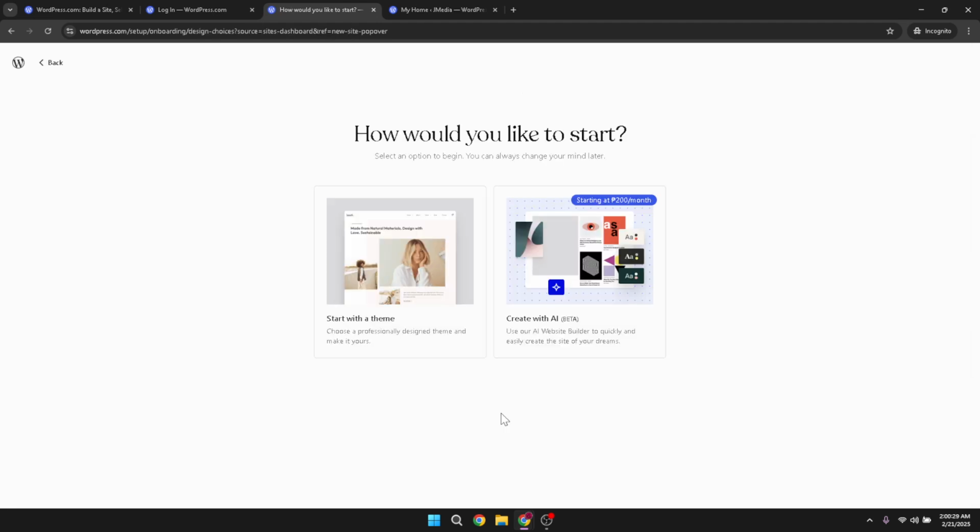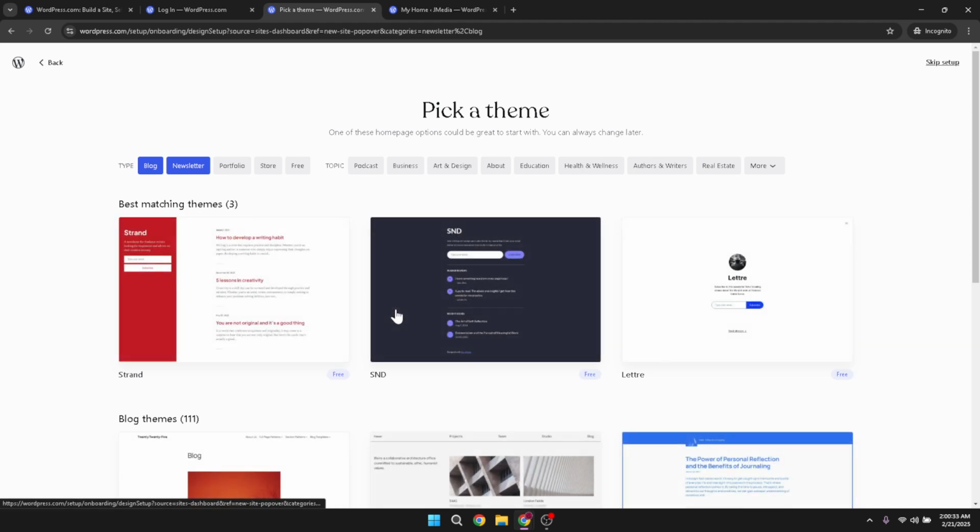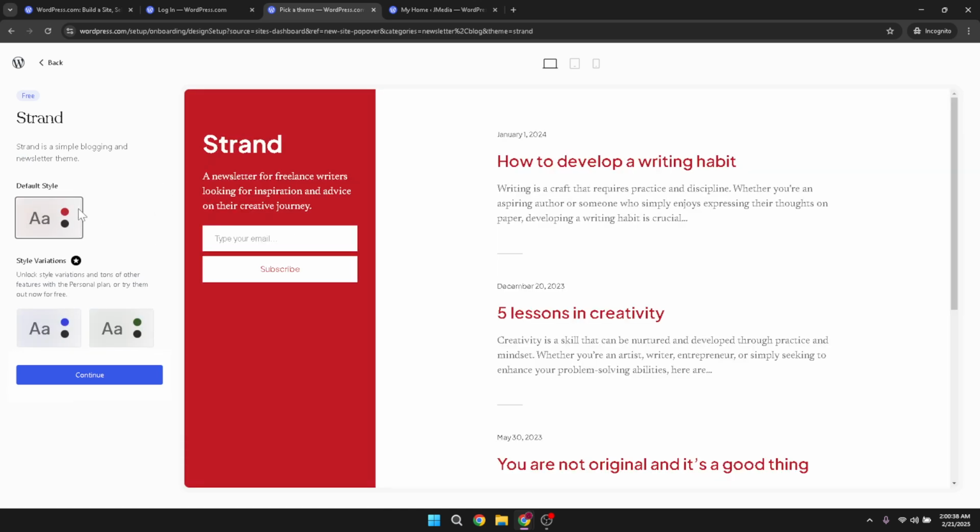Here's the exciting part, you get to choose how to start your website's design. You'll see options to either start with a theme or create with AI. Pick the one that you feel most comfortable with. If you want something ready-made, a theme is excellent, but if you're feeling adventurous, creating with AI can provide a more personalized start. When you've made your decision, you'll then select a template.